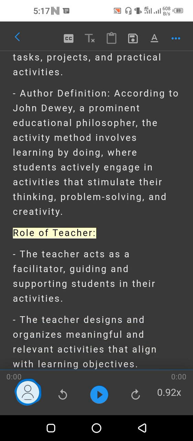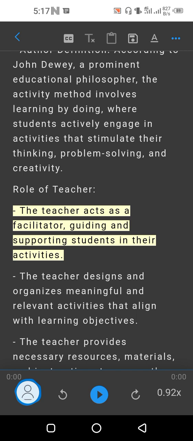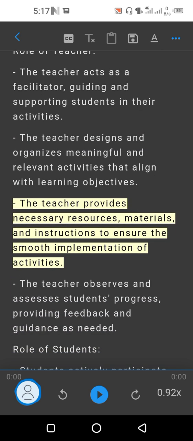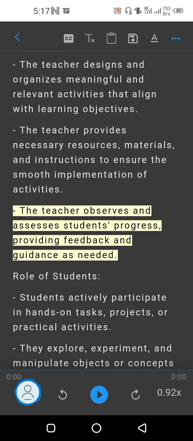Role of teacher. The teacher acts as a facilitator, guiding and supporting students in their activities. The teacher designs and organizes meaningful and relevant activities that align with learning objectives. The teacher provides necessary resources, materials, and instructions to ensure the smooth implementation of activities. The teacher observes and assesses students' progress, providing feedback and guidance as needed.